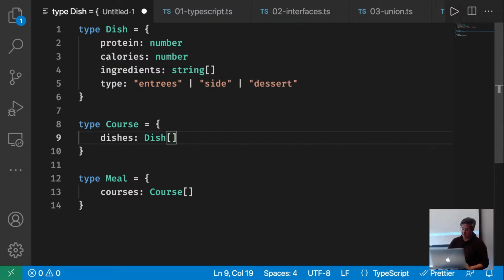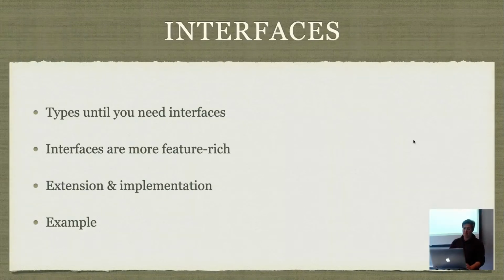I'm going to switch back over and we'll look at some interfaces. Interfaces are like types. They have more functionality. You can do more with them. They're more feature rich. You can extend them. You can implement them. And in my opinion, you stick with types until you really need an interface. Types feel more rudimentary. They feel more basic.